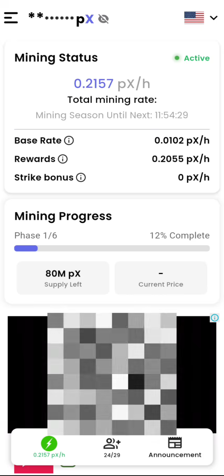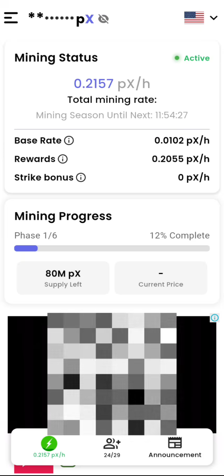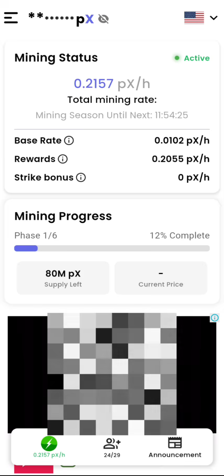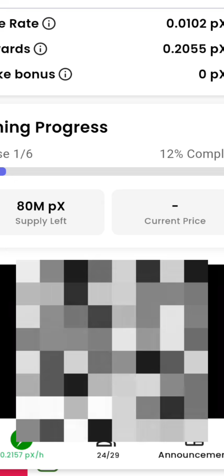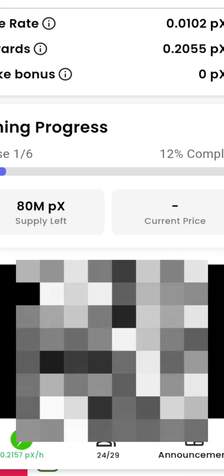So I'll be guiding you like that till we finish the KYC process, because this project is giving out KYC that is a bit different from what we have always known in some projects.